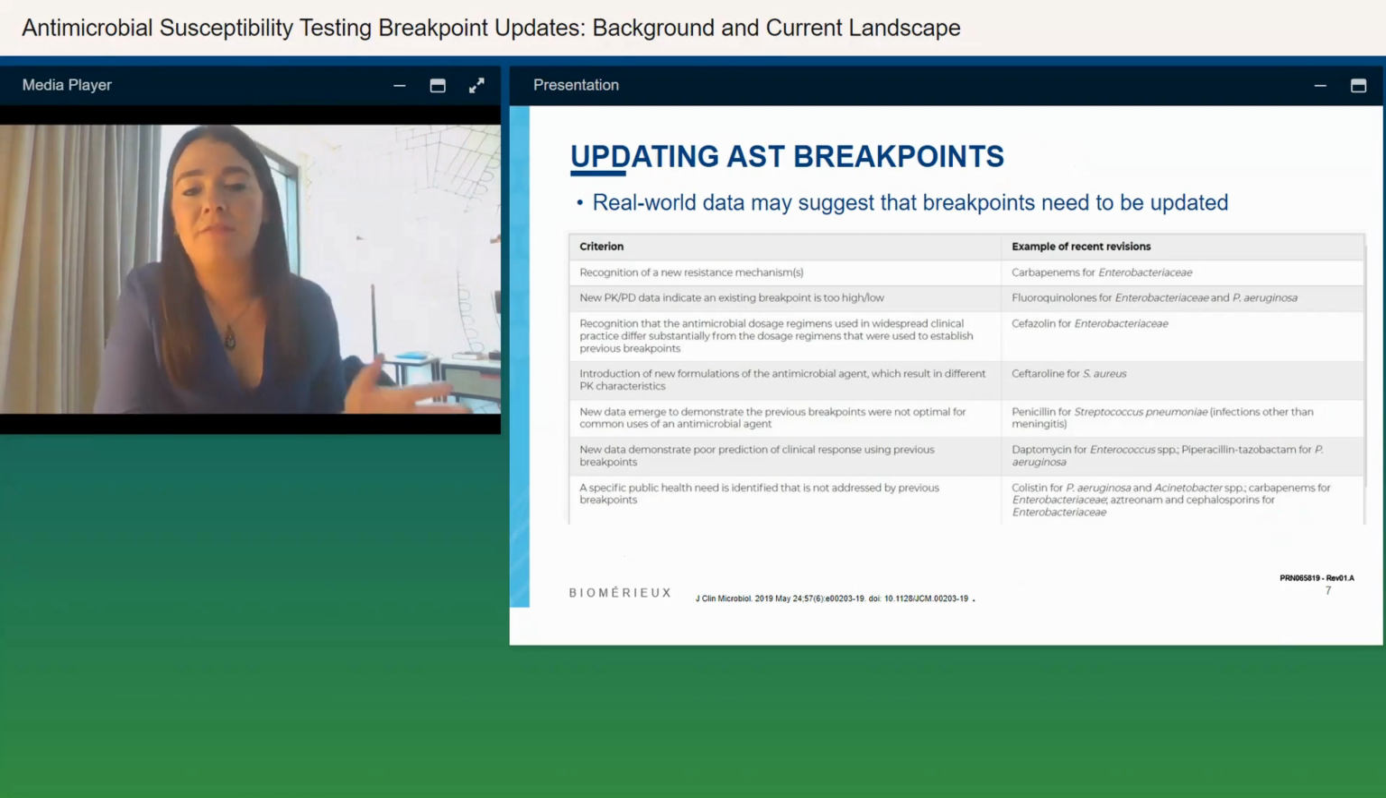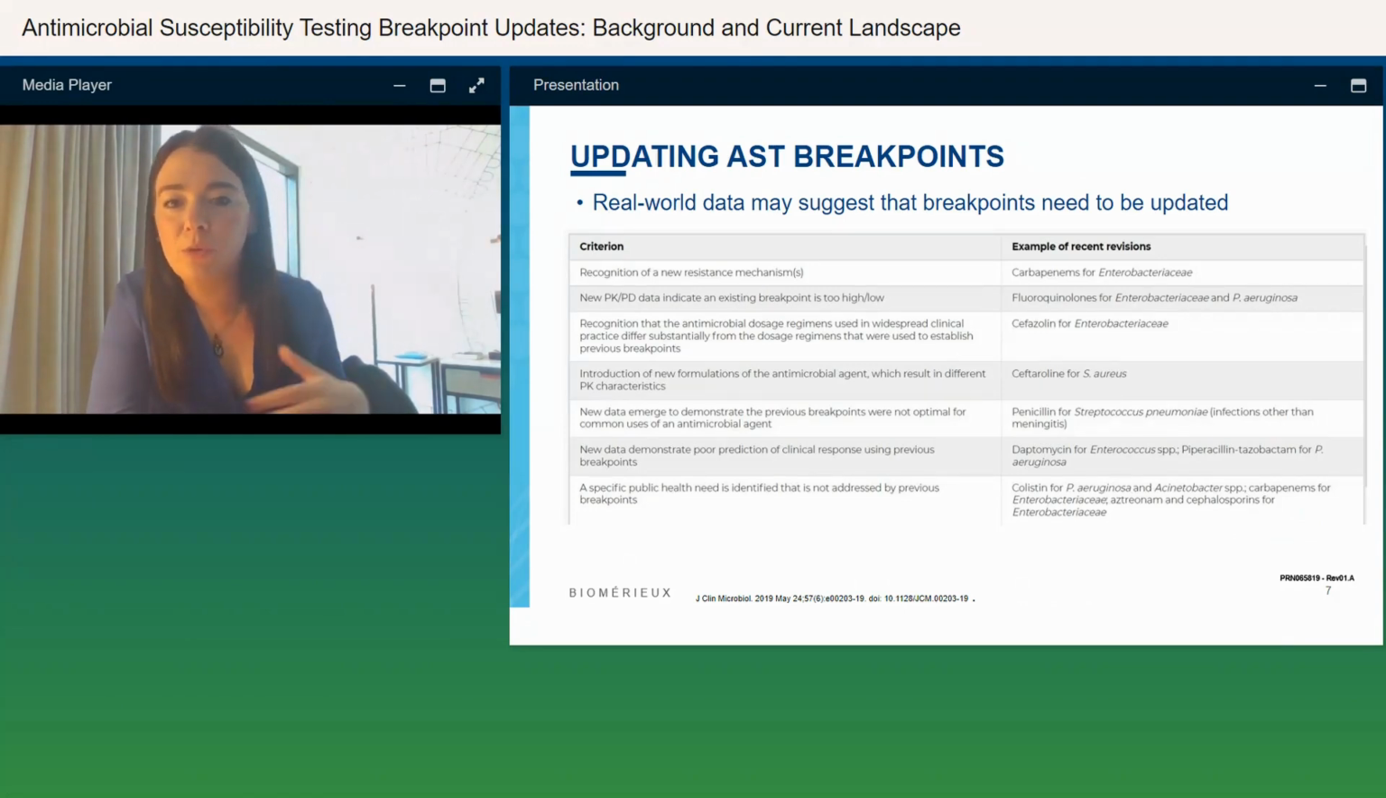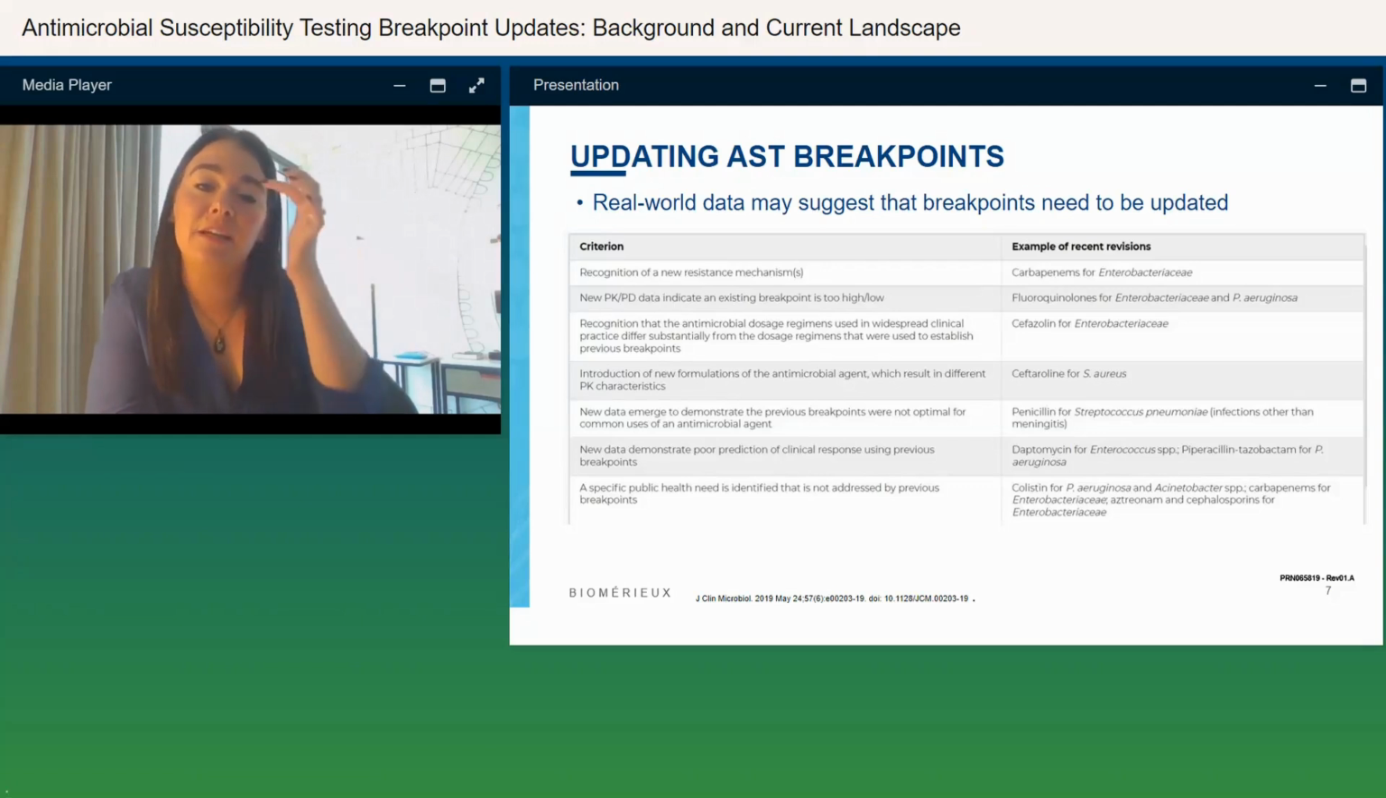So after FDA sets breakpoints and this drug starts getting used in the real world, clinical data start rolling in. And we learned very quickly that perhaps some of these breakpoints are working or maybe they're not. This is a great table that comes from a publication written by Dr. Romney Humphreys and team. It's in the Journal of Clinical Microbiology from 2019.